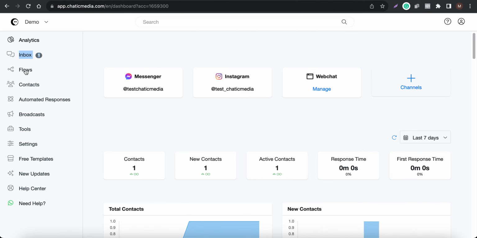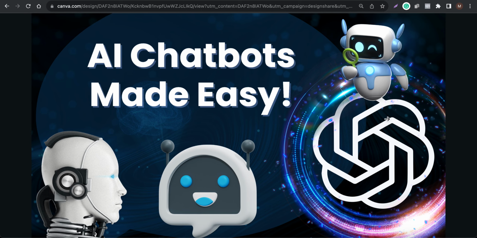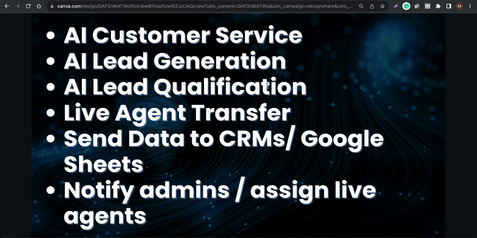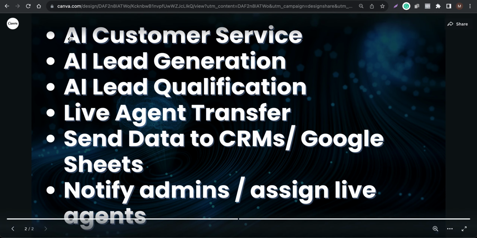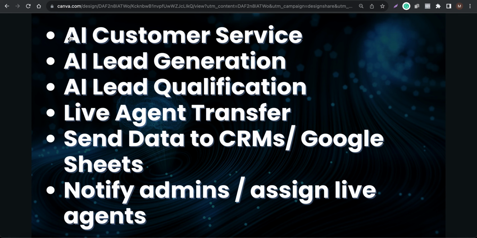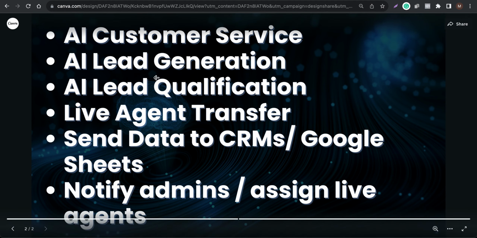So here I'm already in the demo account, which has connected the Messenger, Instagram, and also the web chat. Now let's see how to build a simple chatbot. And most importantly, this will have the following capabilities. It can handle customer service. Based on the business information we provide to the chatbot, it can simply respond to the customer's questions, and it can also handle lead generation and lead qualification.